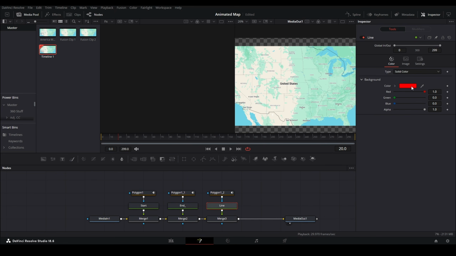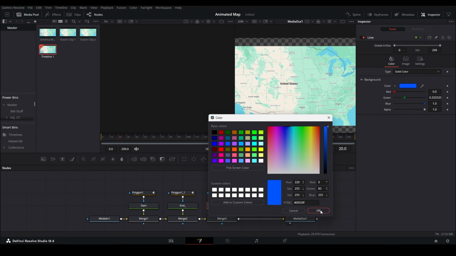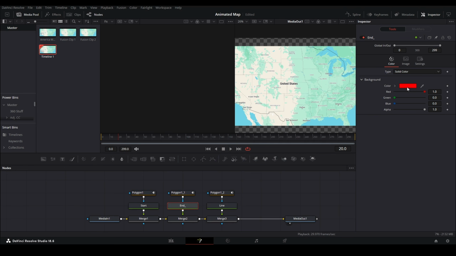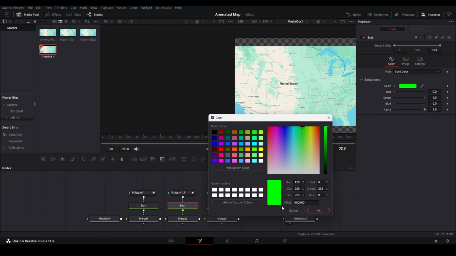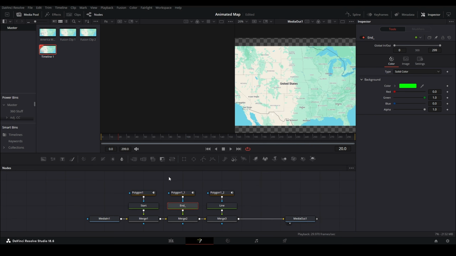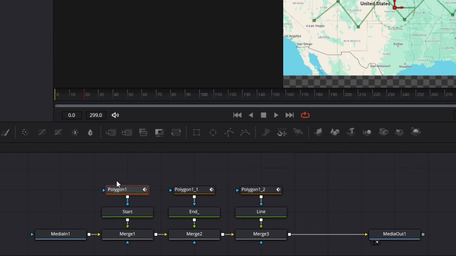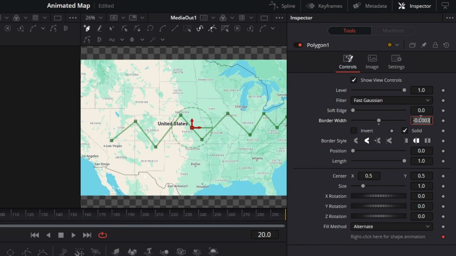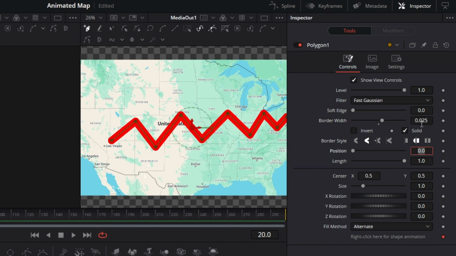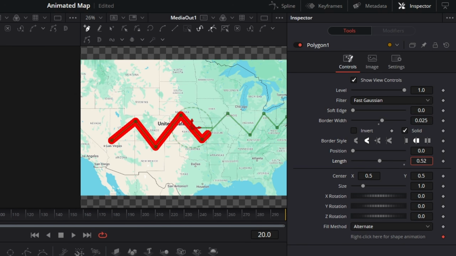We can change the background on this one to blue because we want our line to be blue. You can pick whatever color you want. It's your effect. We're going to use green for the end. And now with Polygon 1 selected, make sure we're on frame 20. And we want to change the border width to 0.025. It made the whole line red. Well, that's not good. So we change our length all the way down to 0.